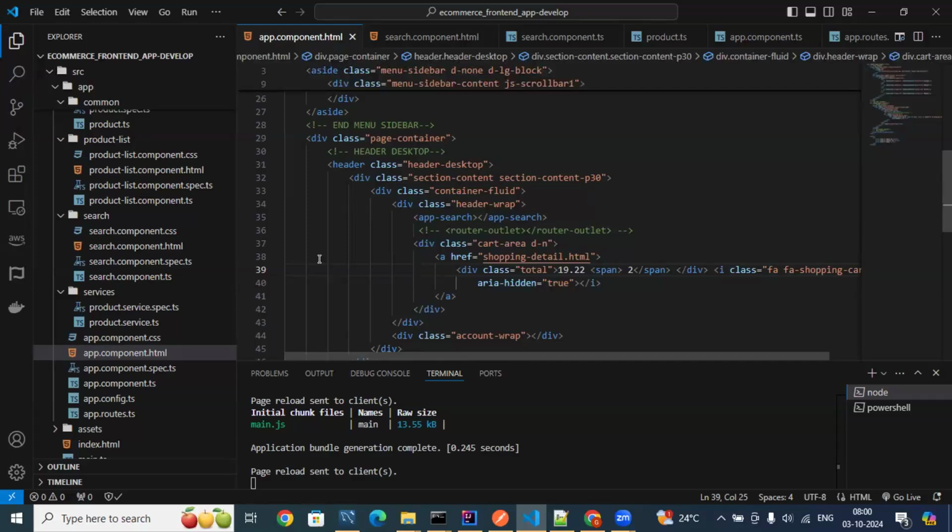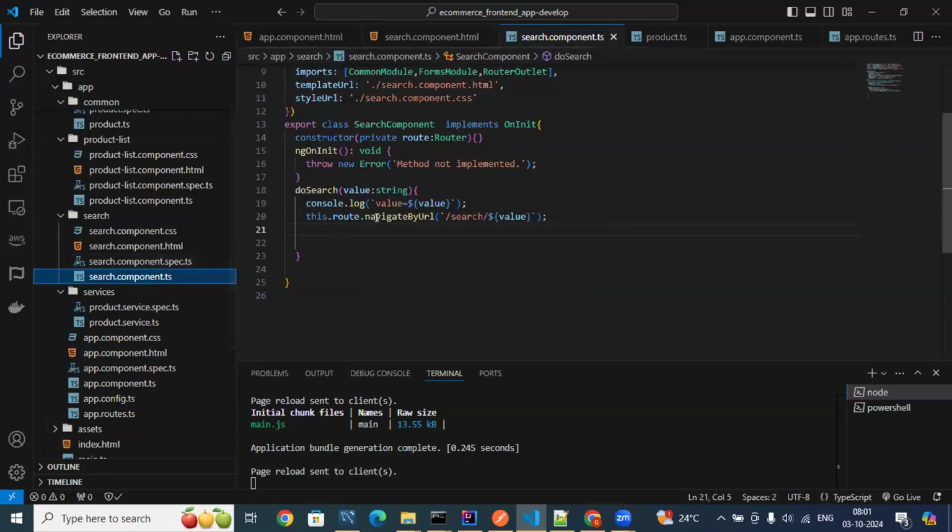So the text field will be displayed in the header. Whenever you type something in the text field, it will call the doSearch method on keyup. The doSearch method is calling the product list component methods. So he is, Ashok, routing the request actually.